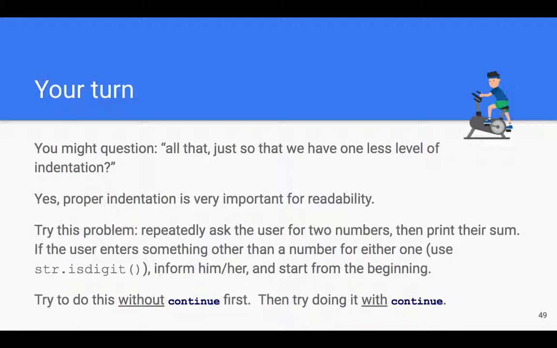So maybe your question, maybe not. All that is just so that we can have one less level of indentation. I mean, it doesn't look that bad. Well, proper indentation is actually very, very important for readability.